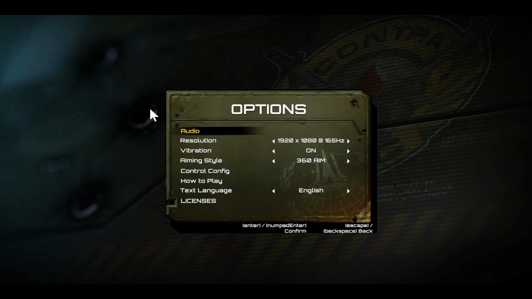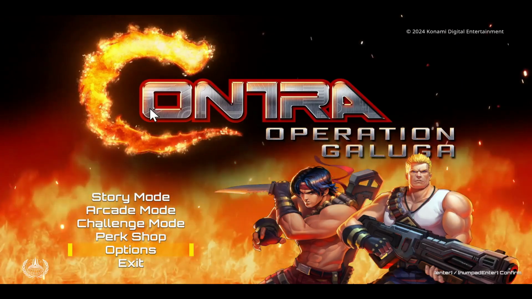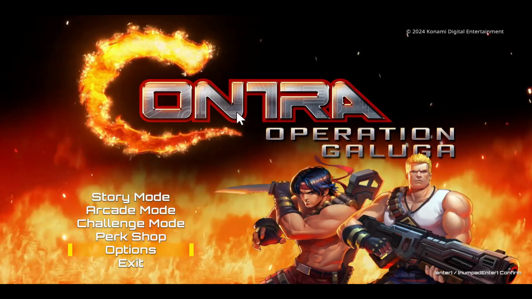And you can come back into this page as many times as you want in order to change the language within the game. And there you have it. That is how easy it is to change the game language on the Contra Operation Galuga game.